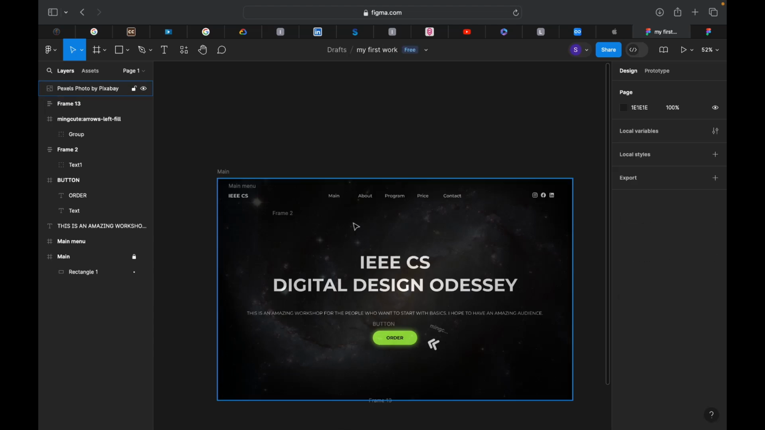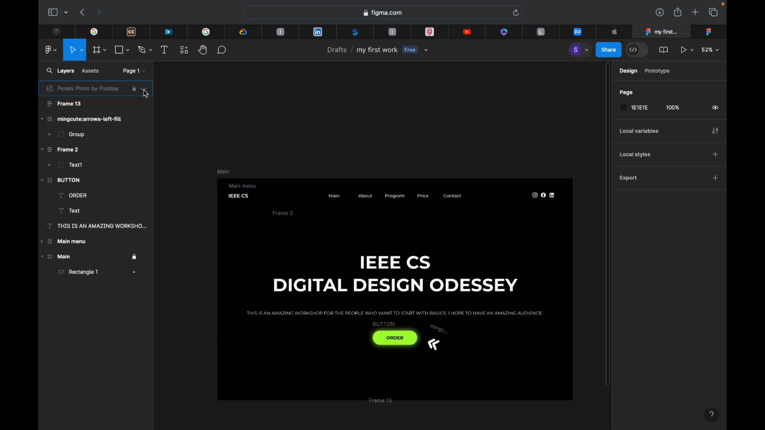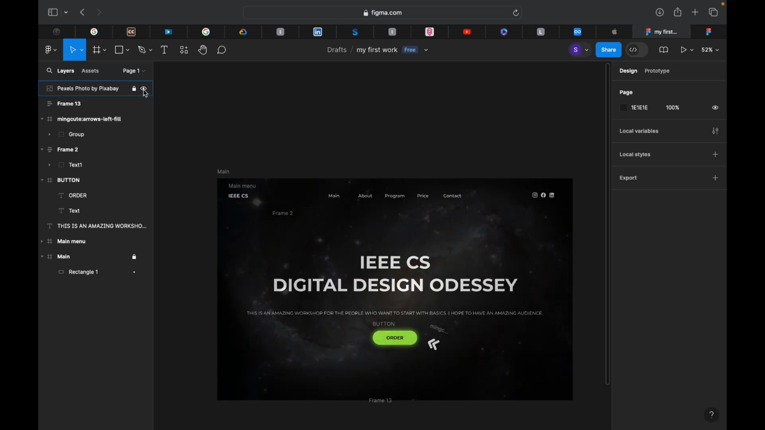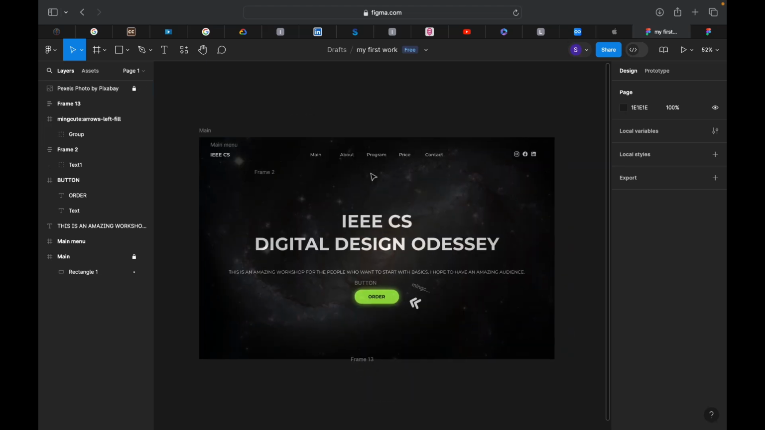So I'll just remove this extra stuff that we have. So I'll lock it. You can unlock it as well. If you don't want to see this, you can just do this and it will go off, but if you want to see, you can do this again. So it's a really cool feature.